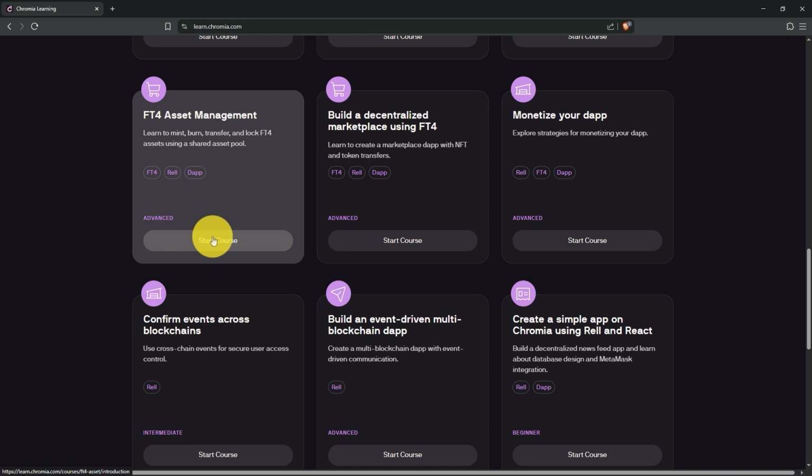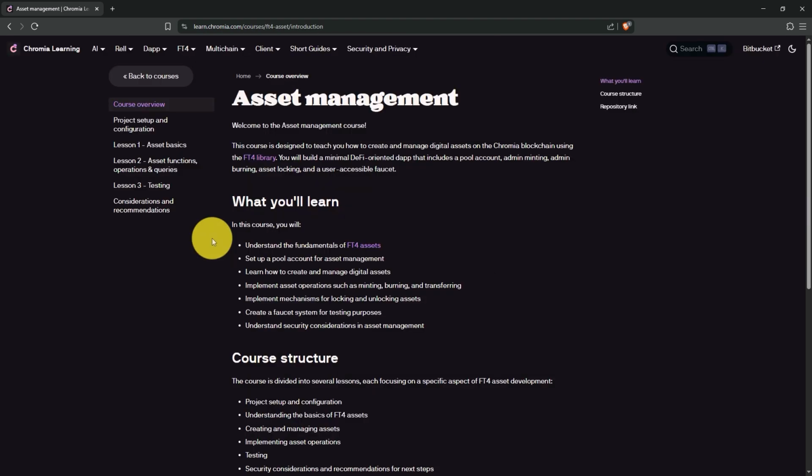As usual, we're at learn.chromia.com, and I encourage you to navigate over, find the course, and follow along. Managing assets in Chromia is done using FT4, the flexible token library. But do go ahead and check out the links on this page. They contain very useful information on FT4.